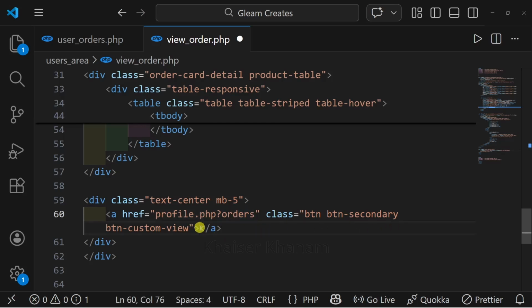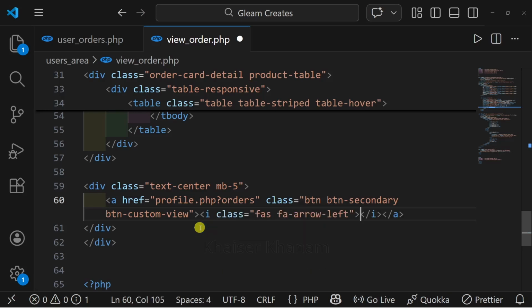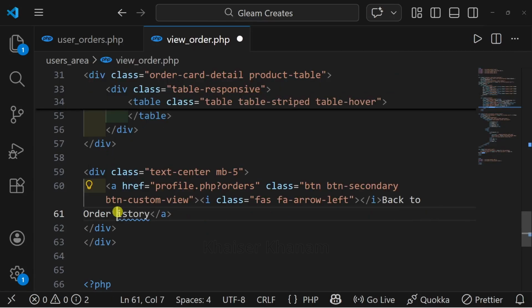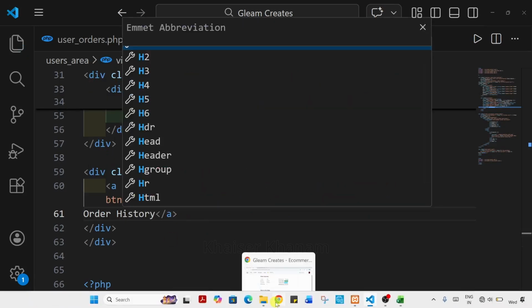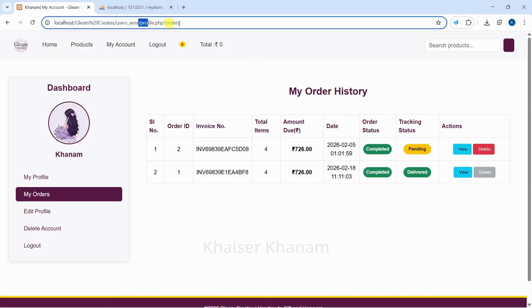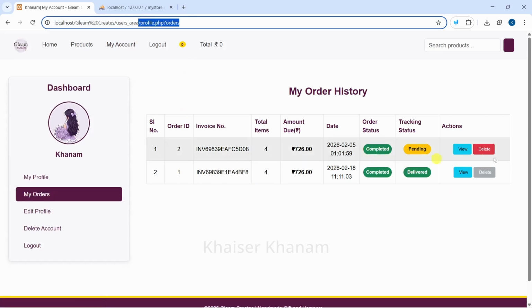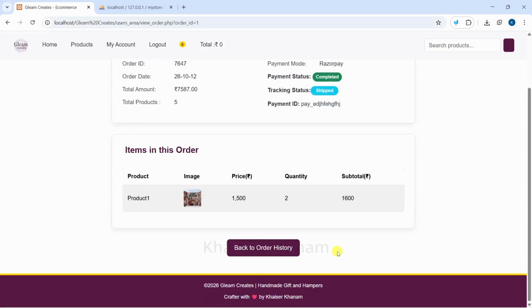And inside this anchor tag I will create one font awesome, FAS, FA arrow, and arrow direction I will be passing left. Then here I will write back to order history. Let me write capital H. Save this, come to project, refresh once. So here I will be having this button back to order history. As soon as I click on this, in my URL I will have this, and this button will be activated and all the orders will be shown to user.